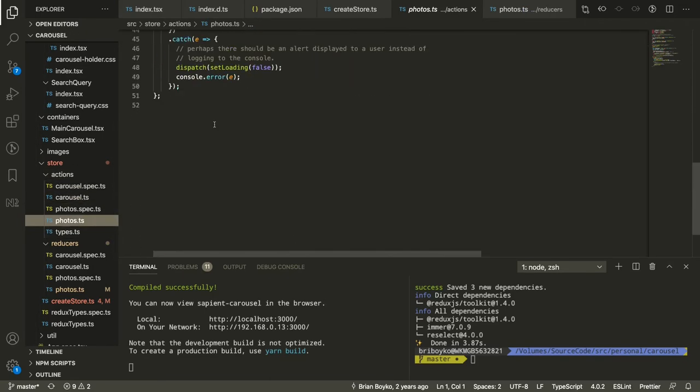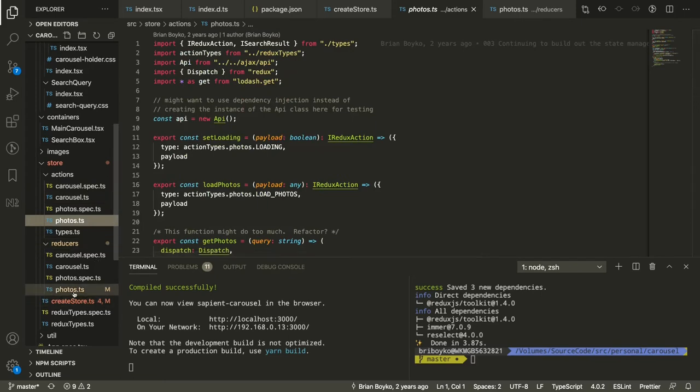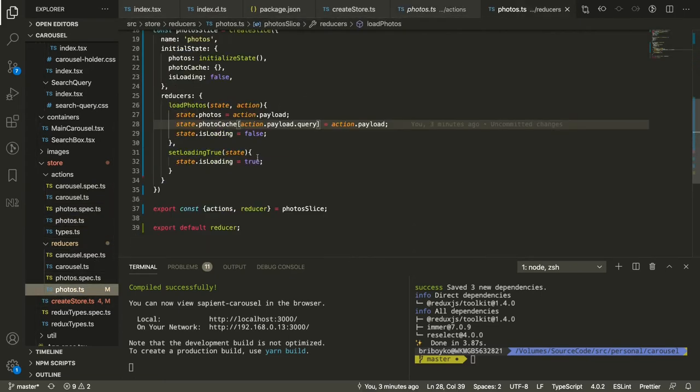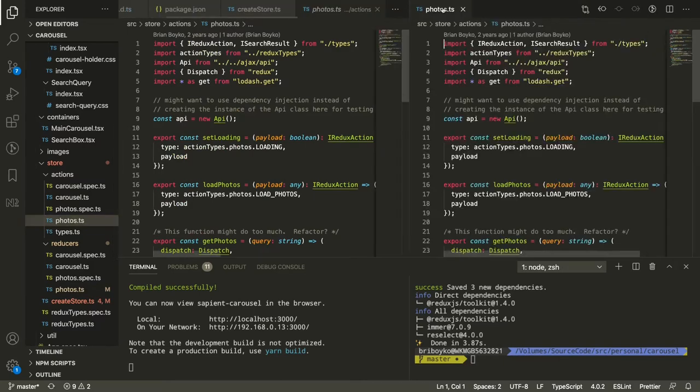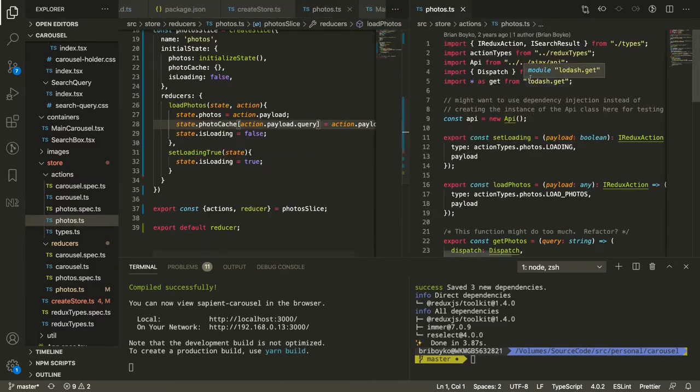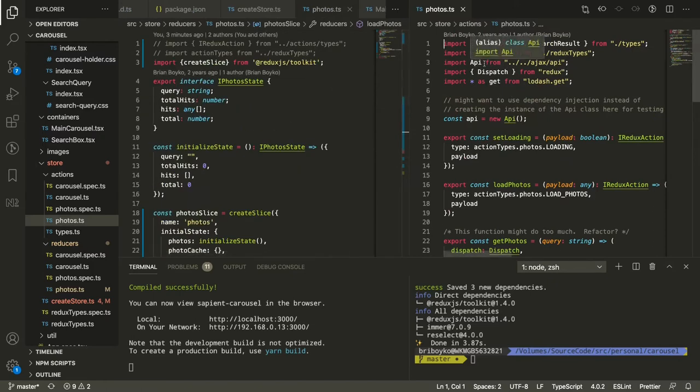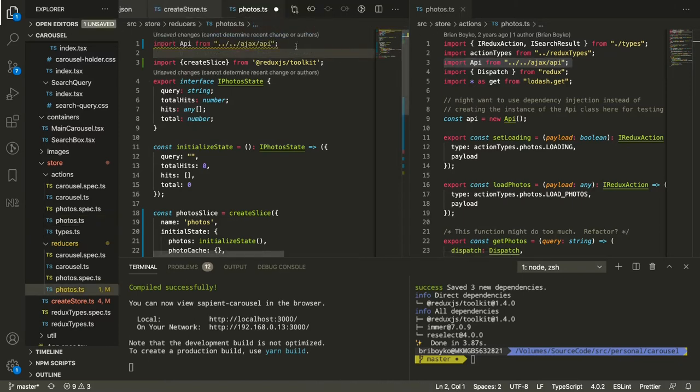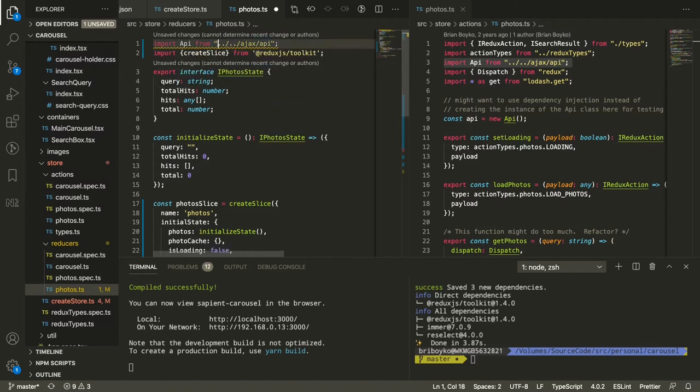Now that we have this photos reducer, we can also take our photo actions and make them part of the same file. That is, we can get rid of all these different things. One of the things we're doing here is creating this API object, well, instance of a class. And that's going to have our API information for grabbing the data. So we'll just move that over here.